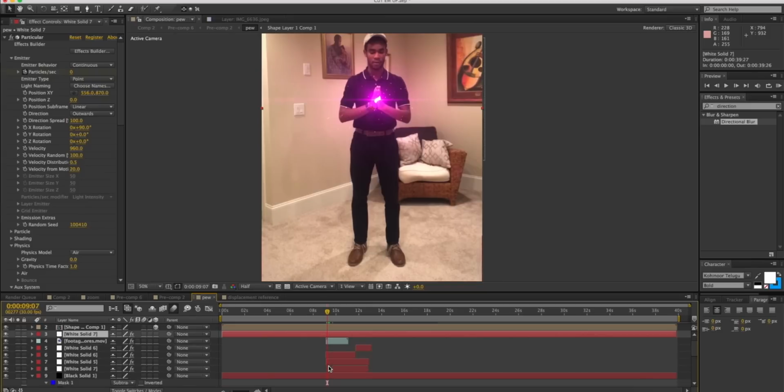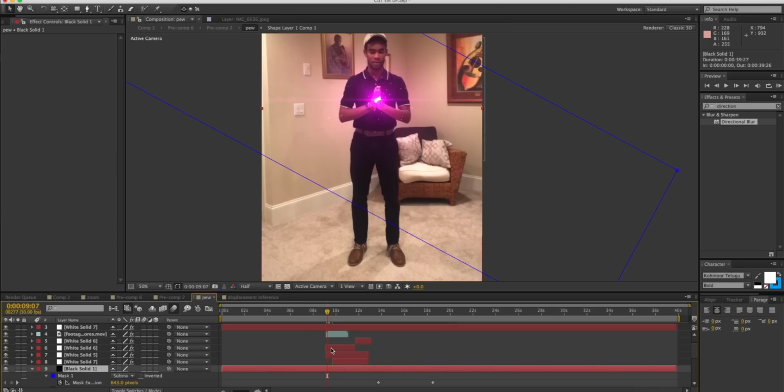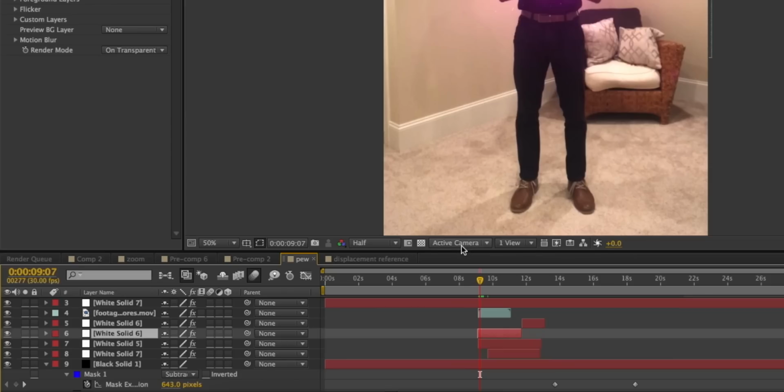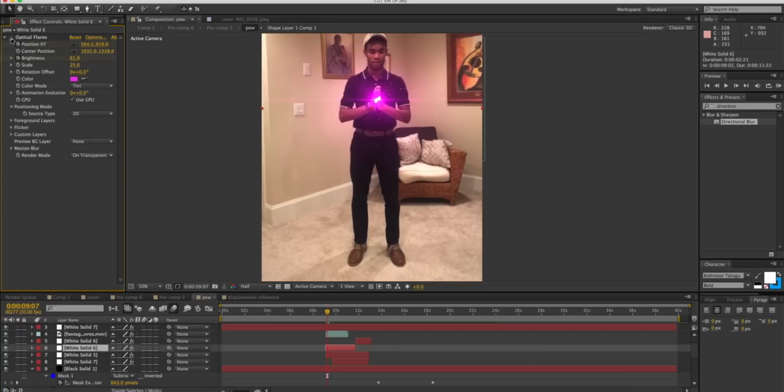Nope, that is the particle layer. It's probably this bad boy right here. Nope, that is the vignette. It's this bad boy. Nope. Yes, this is the bad boy. Awesome. I need to really label my things and be more organized, but we'll talk about that later. This is the optical flare. Oh my god. Boom. There it's gone.